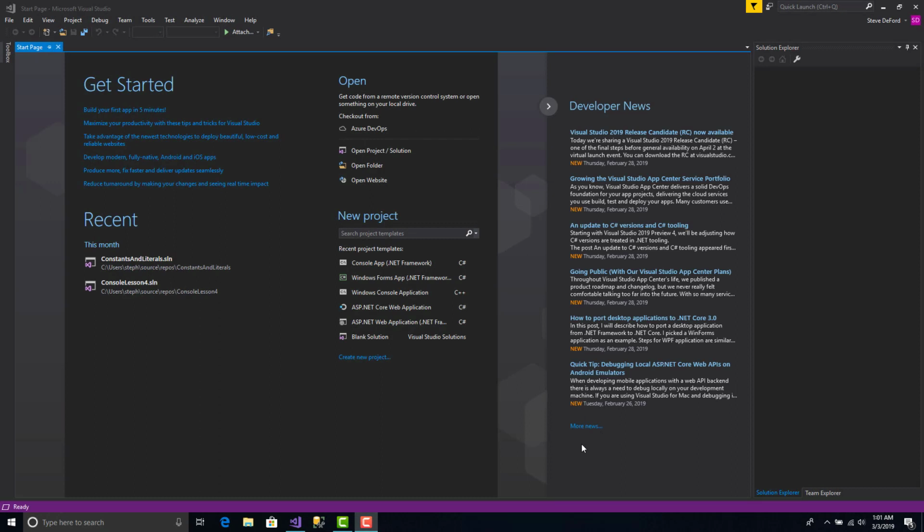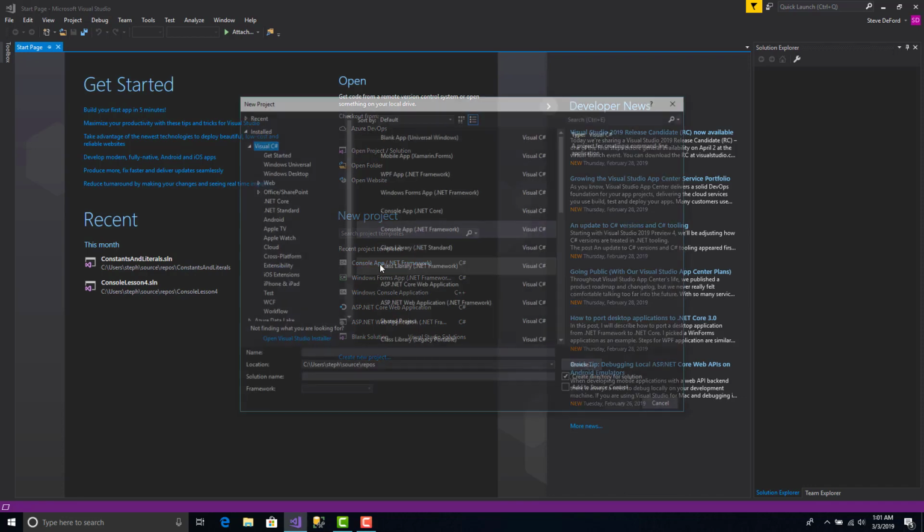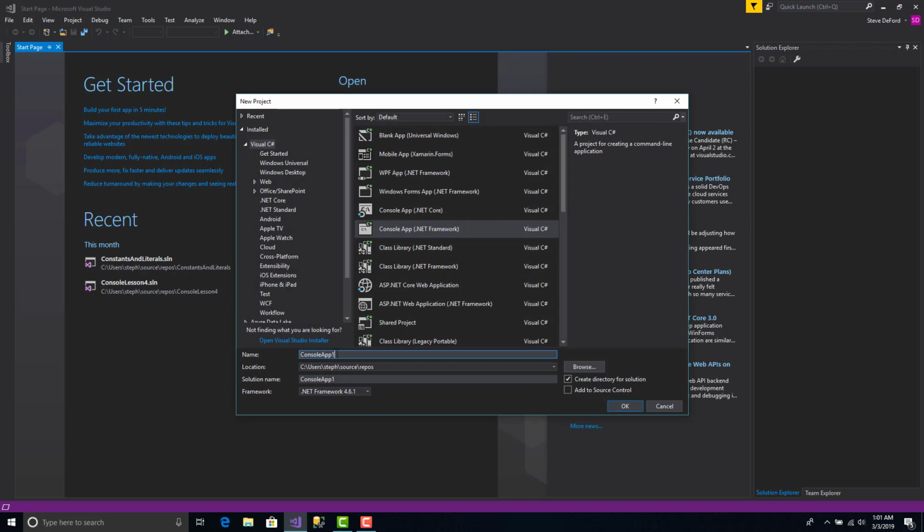Okay, welcome to Visual Studio. I've already opened it. And we're going to do like we did in our last lesson. We're going to create a new project. So let's go to Console App for the .NET Framework. Let's create a new project. I'm going to name this project Methods Revisited.